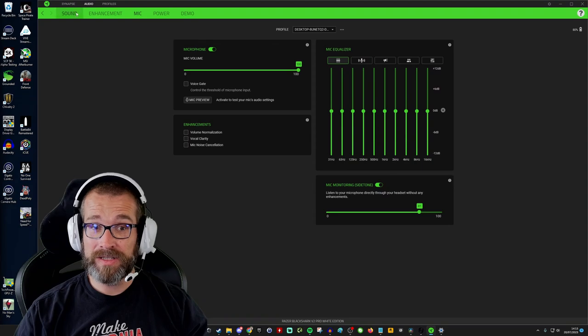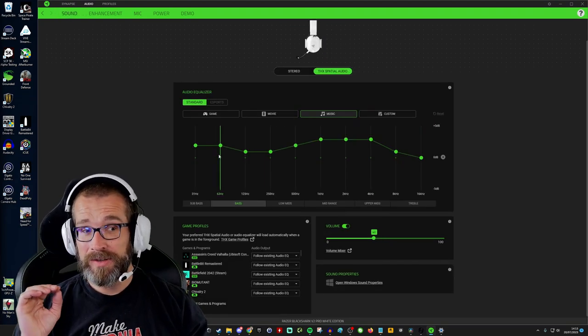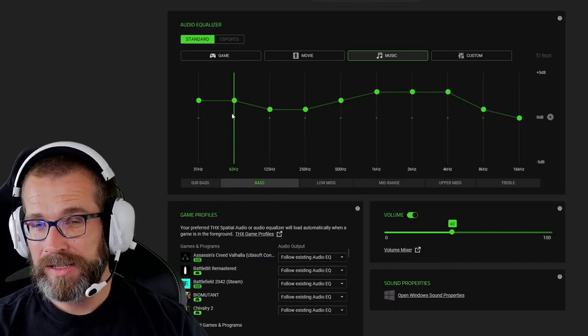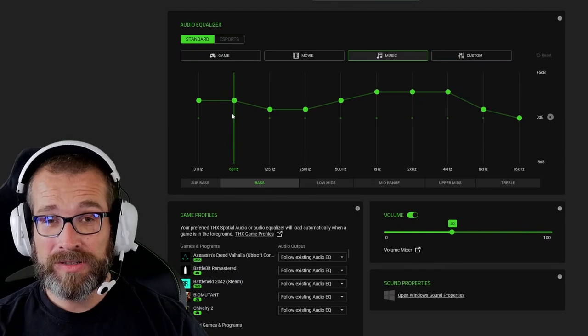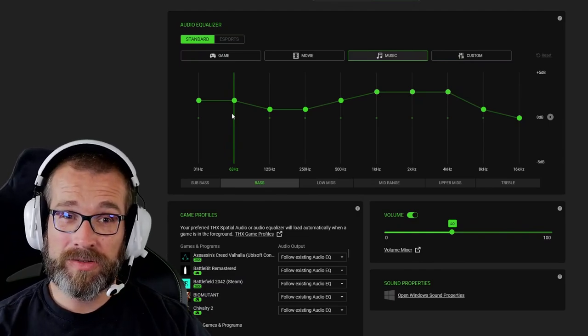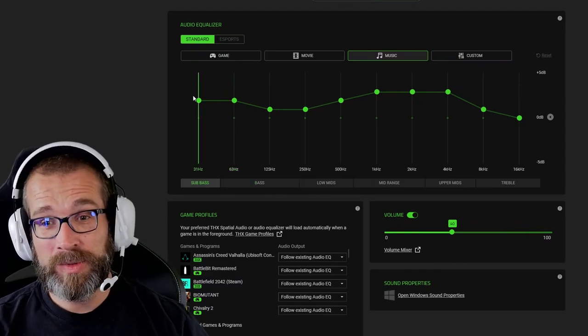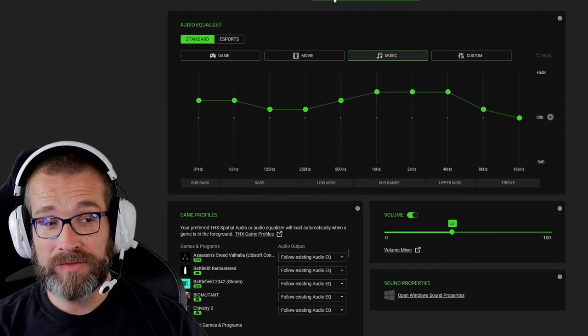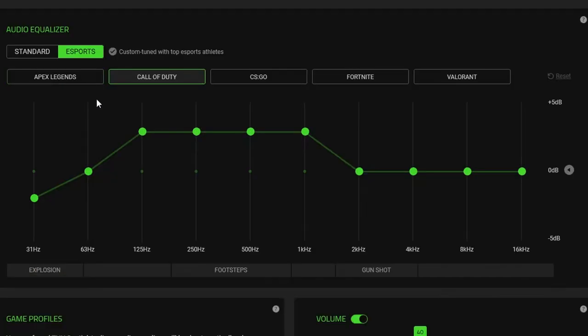This is a great sounding headset, which has lots of different options. I did find, however, that it doesn't have as much bass as I'd like, but it is designed for esports gamers. So it's actually designed with a soundscape which allows you to pick up the sound of things like footsteps and the noise of enemy movement more than anything else. You can see this if you go into the stereo settings, esports mode. You'll see Apex Legends, Call of Duty, CSGO, Fortnite, and Valorant.